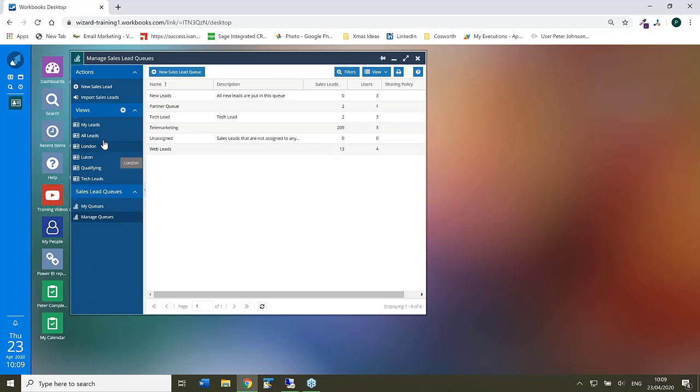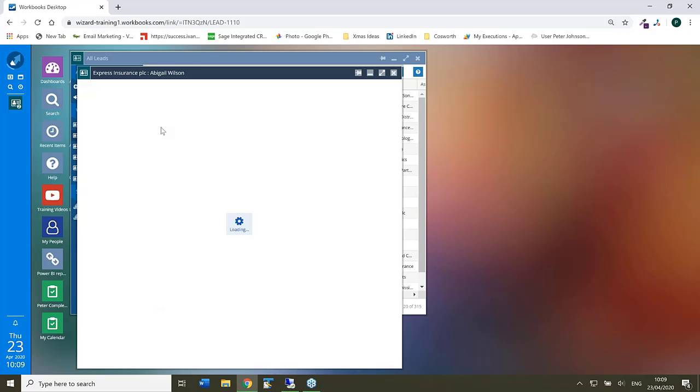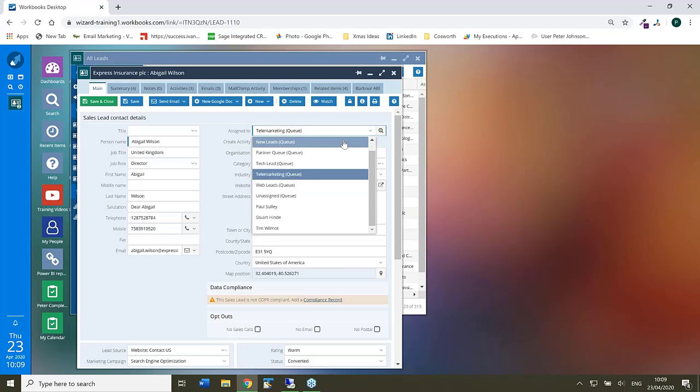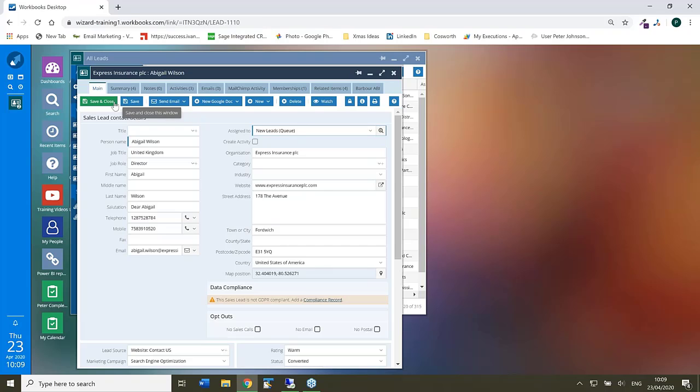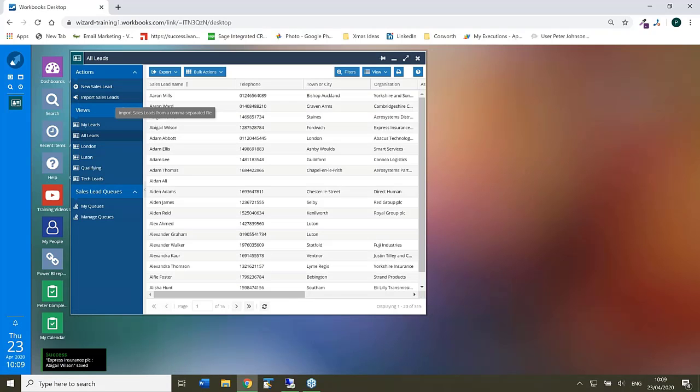Now, the idea of this is, if I go back to all queues or entered a new lead, for example, if I go here, this one's in the telemarketing queue currently, but I could change it to the new leads queue. Therefore, when I save and close this, all of those people that are in that particular queue will get the notification to say there's a lead, just hit that leads queue.